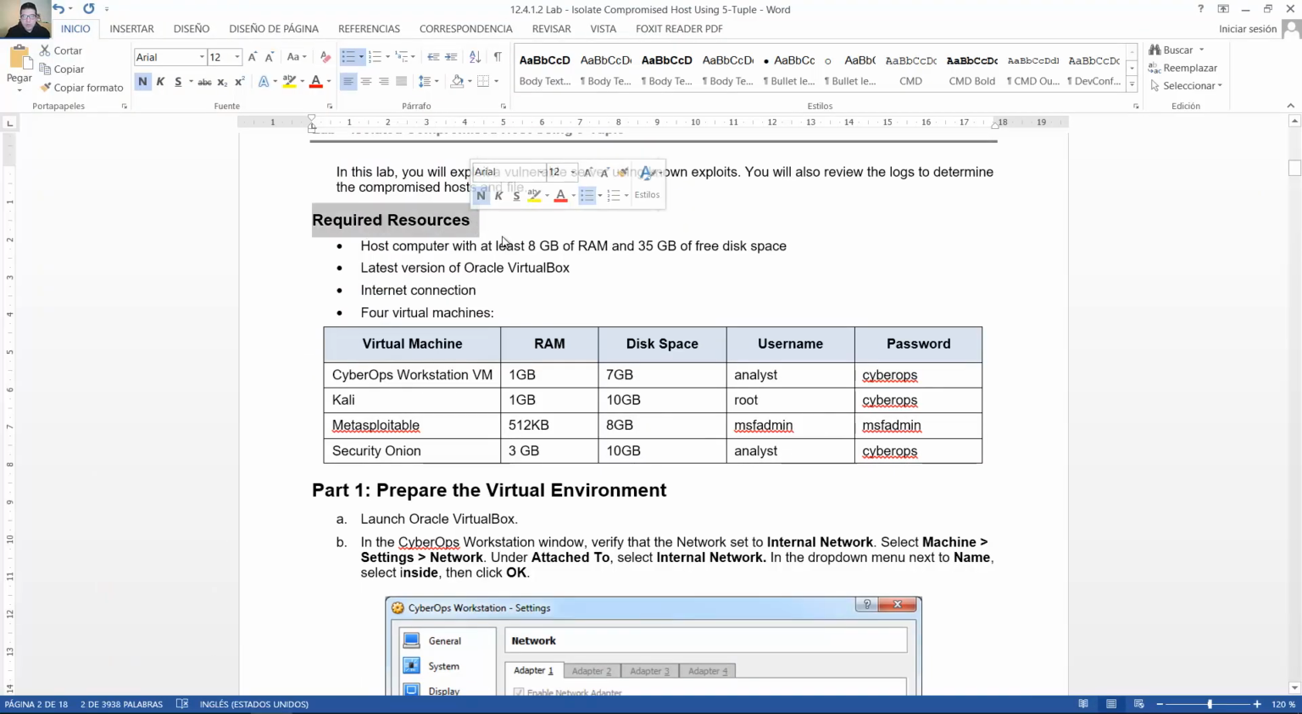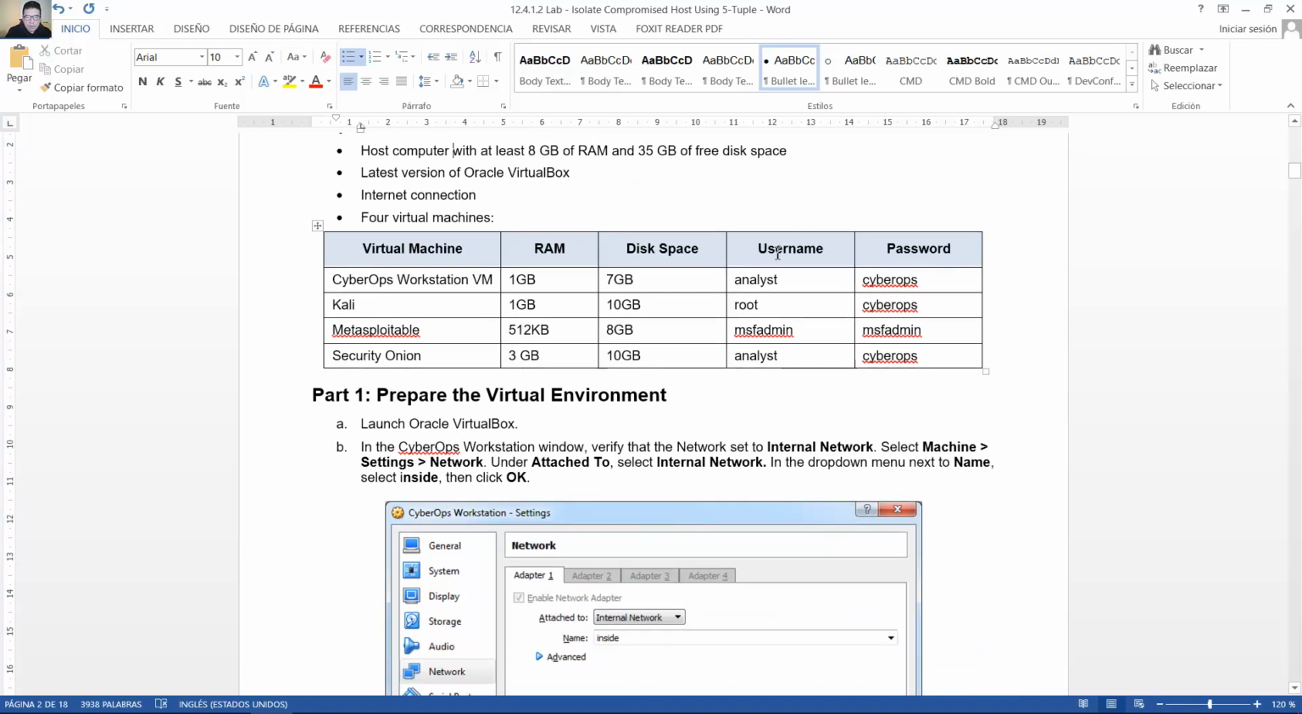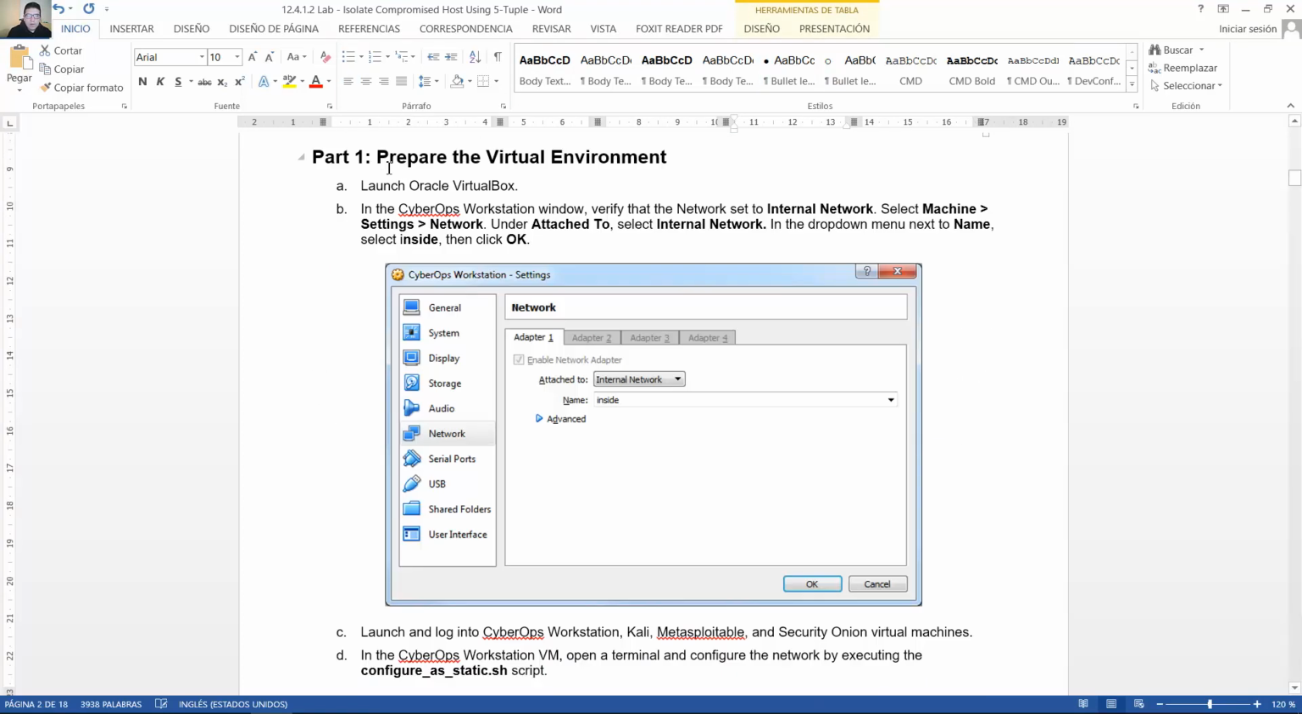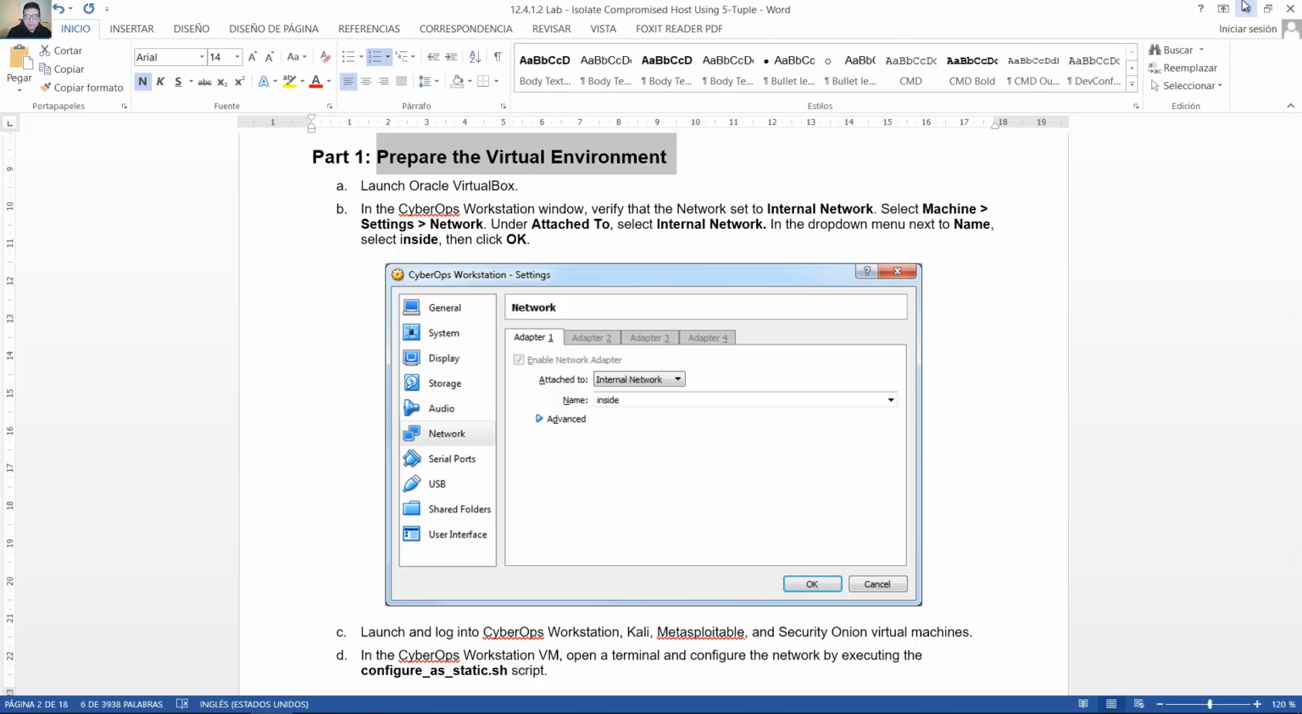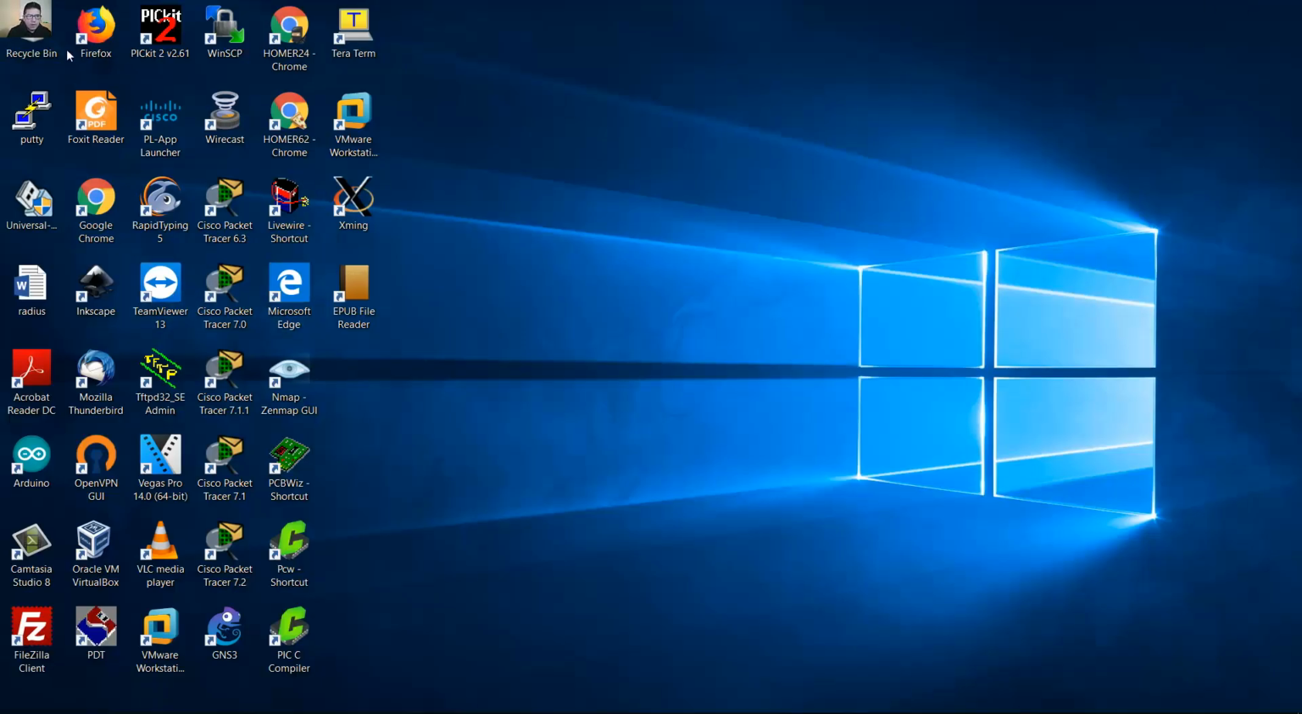The required resources: use this username and password. Prepare the virtual environment, VirtualBox.